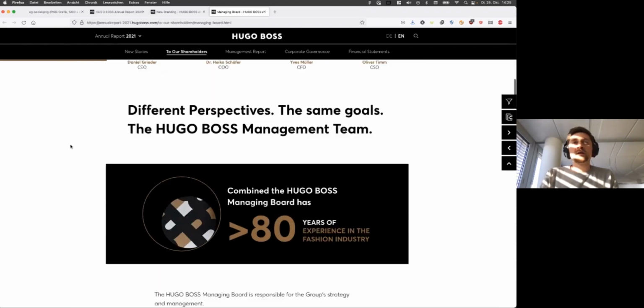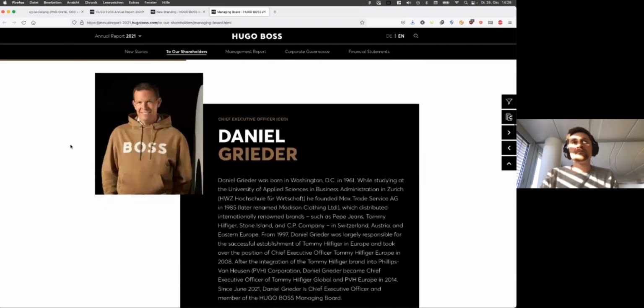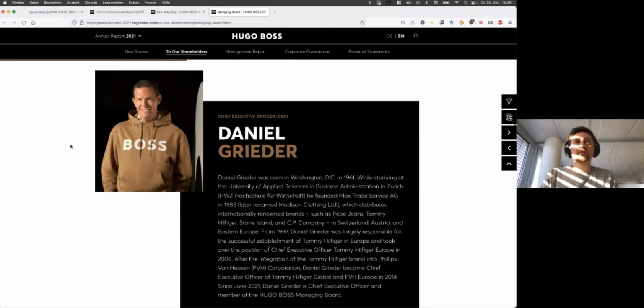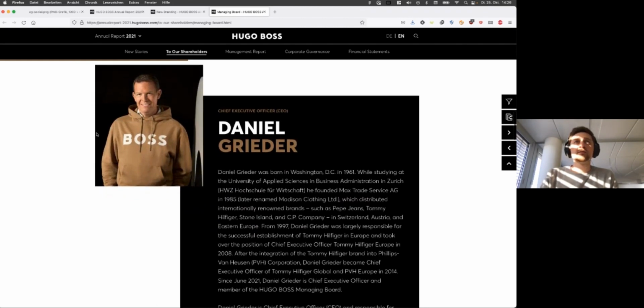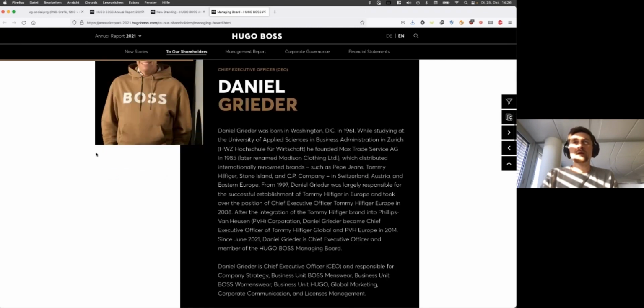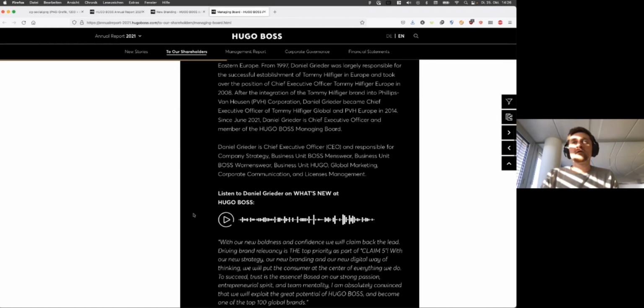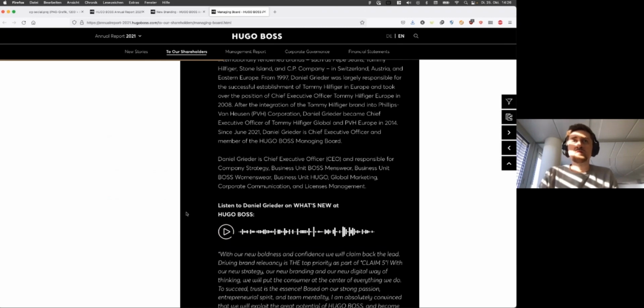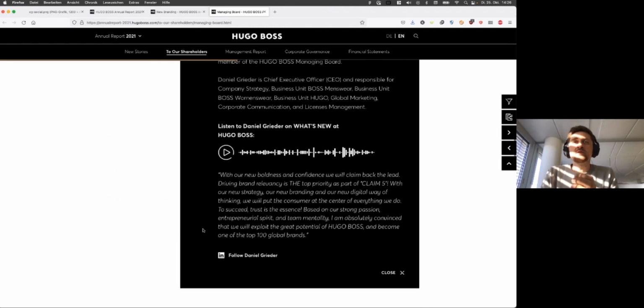And one last thing here, we have graphics and we have a portrait of each of the board members, and for example, Mr. Grieder, who is the CEO, a little text about him. We have a short audio statement from everyone here who explains their view on Hugo Boss and what's new in the company. So the CEO, the CFO, and so on, they also explain with their own voice what is new. And in the end, we have this little feature here where you can directly connect to Mr. Grieder on LinkedIn.